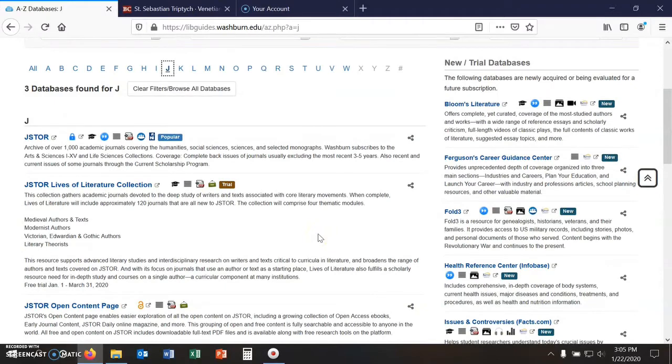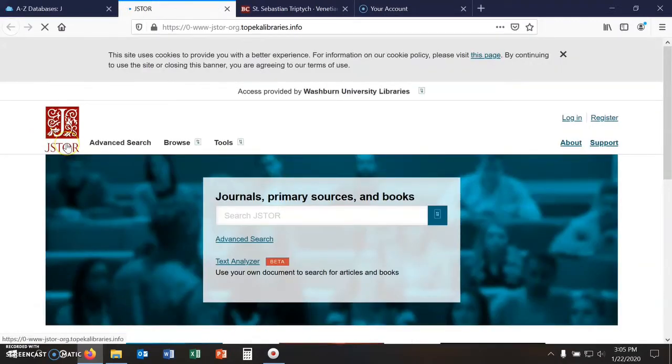When I click on J, I get three databases that begin with JSTOR. This is more for literature, which is good. JSTOR open content page is also good. However, I recommend for most other subjects that you click here on just the regular JSTOR. Now keep in mind that JSTOR is not for science or medicine or technology. JSTOR is a humanities database. So if you're in art, music, history, literature, like that, then you'll find good results, usually through JSTOR.